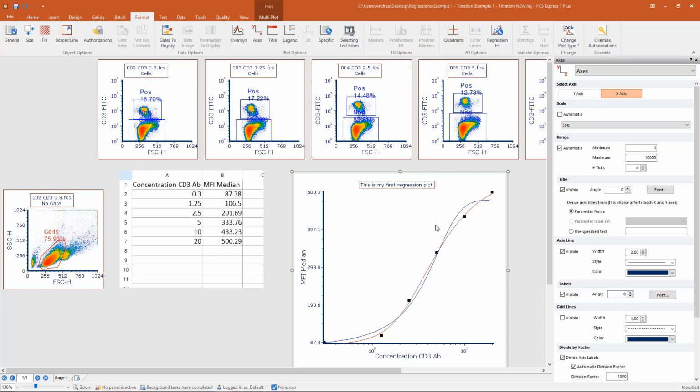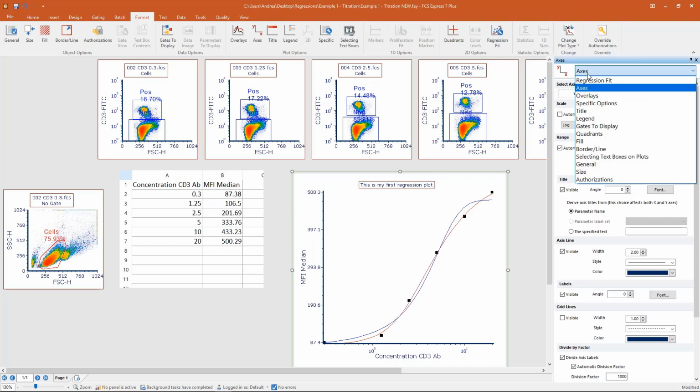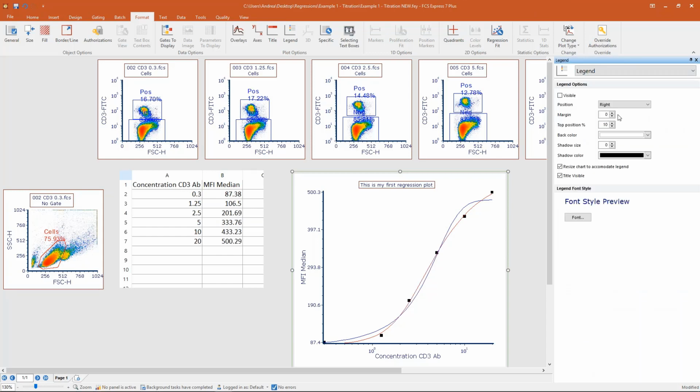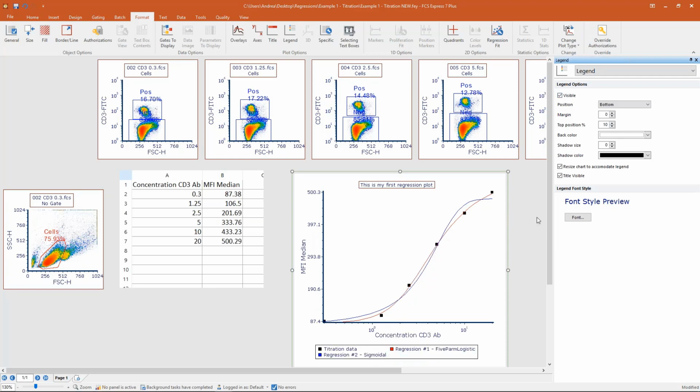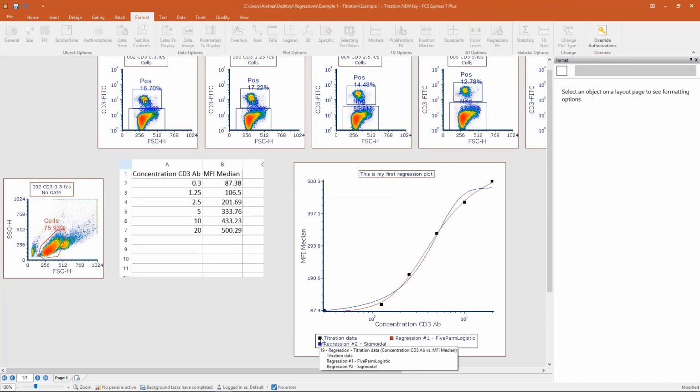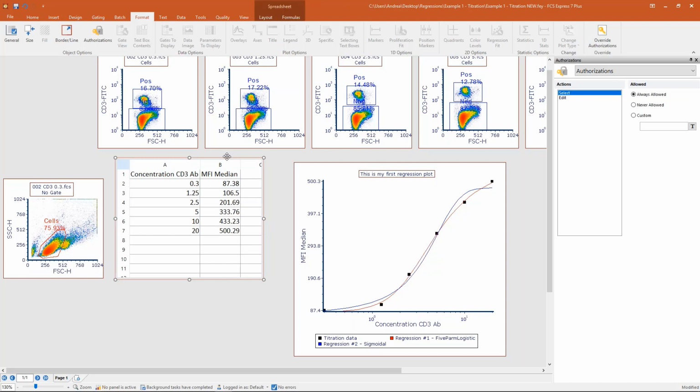Last but not least, you can add a legend. Now that we have multiple regressions, it may be useful. So I will go to legend. You see here you have different options. I will just play a little bit with the position. I will put it at the bottom and make it visible. Now you see that I have a black data set here, which is called titration data. It's the same name as the spreadsheet. Remember, when we created the spreadsheet, we typed in titration data as a title. Then we have two regressions, the red and the blue. The first one is a 5-parameter logistic, and the second one is a sigmoidal.